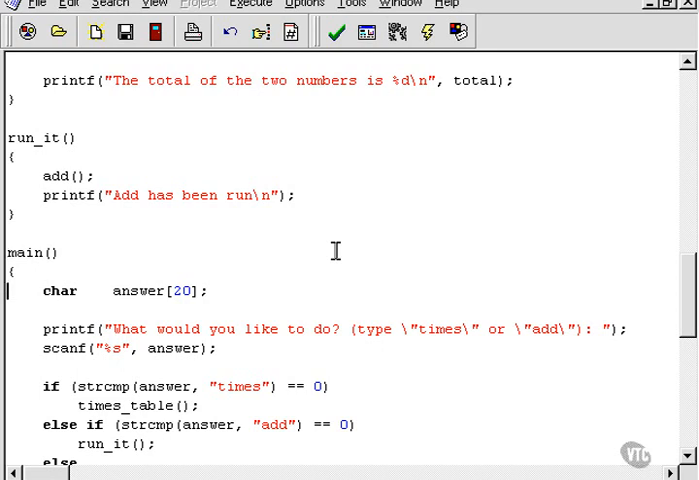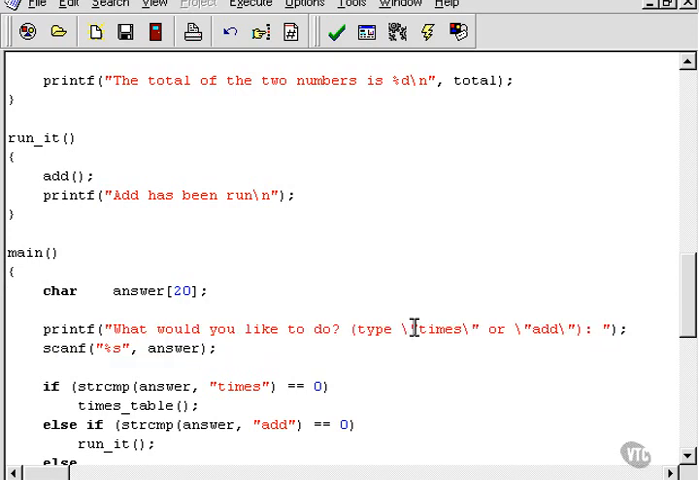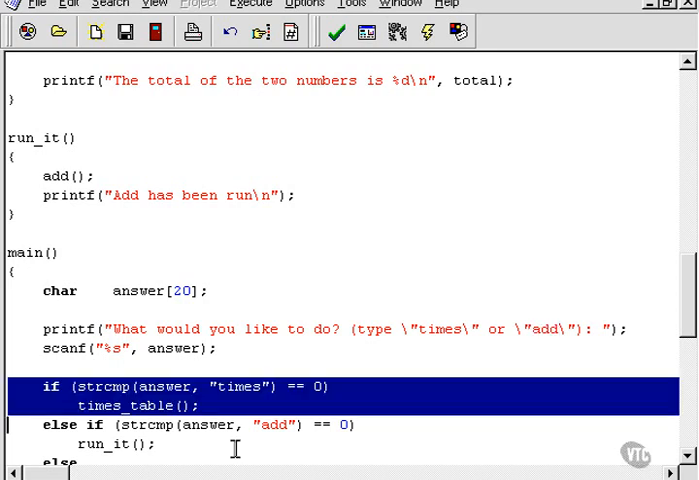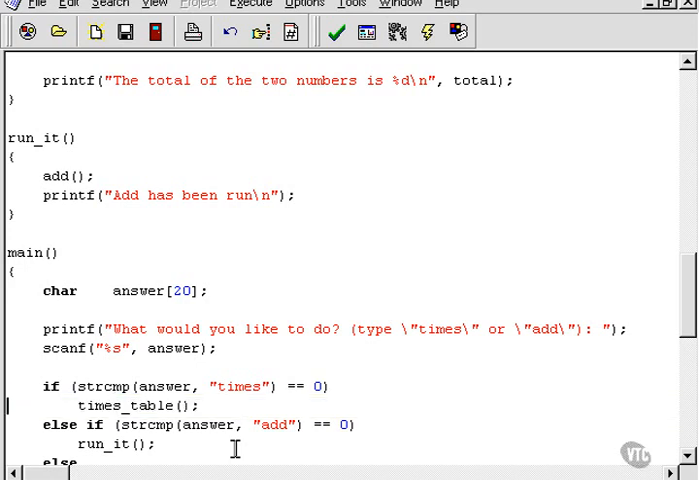Okay, here we are at the main. The very first thing is I ask them what they'd like to do, and I'm instructing them to either type in the word times or the word add. And if they type in times, in other words, I compare their answer with the word times, then I run a function called times table. Where did that come from?